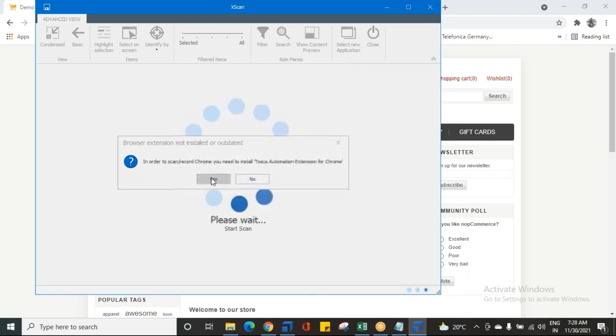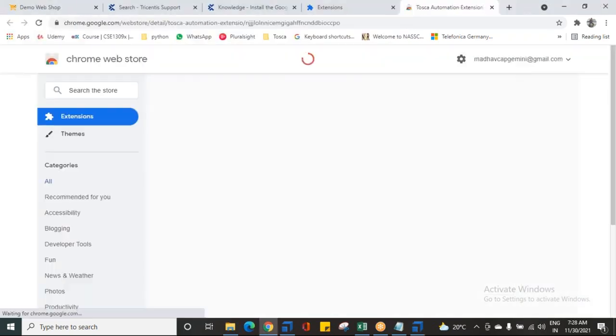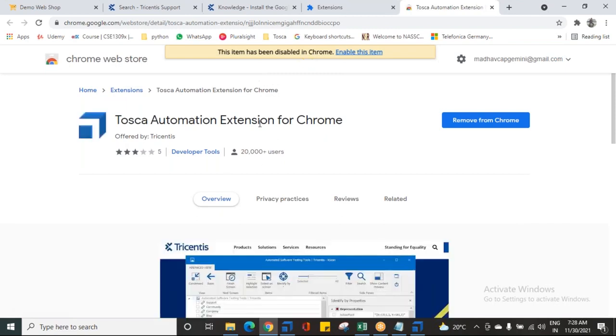So I'm just clicking on this yes. Once you click on yes, straight away you will be navigated. Can you see? TOSCA automation extension for Chrome. You will be seeing a message called add to Chrome, but because I have already added it, it is just showing me remove. See here, this item has been disabled because I just want to show an error message. In order to show you an error message, I disabled it a couple of minutes back.